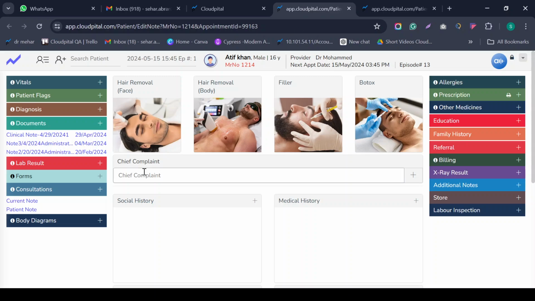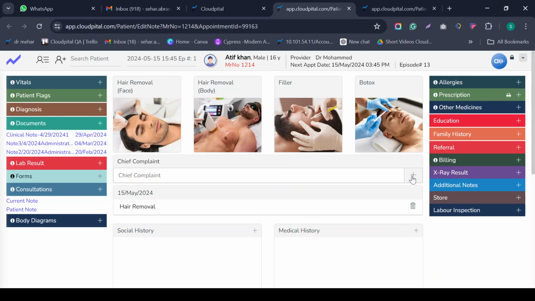First, I have to write the chief complaint: why the patient came to our clinic, and what the chief complaint is, for example hair removal. I'm just adding hair removal, and clicking on the plus button. So this data will be added as the chief complaint.